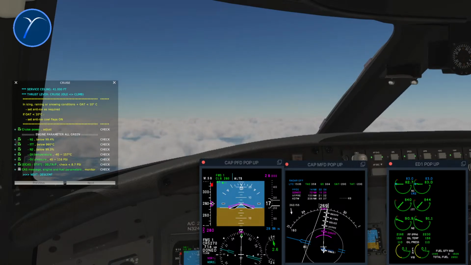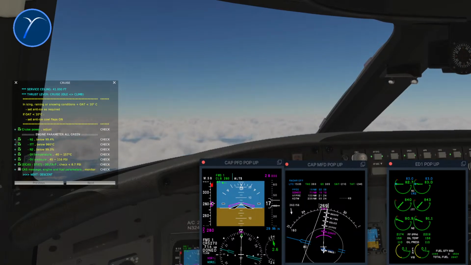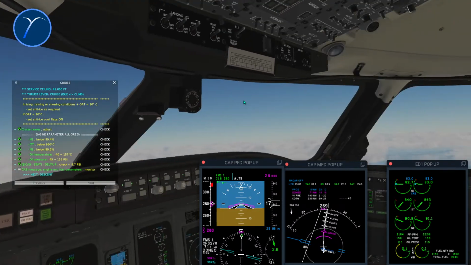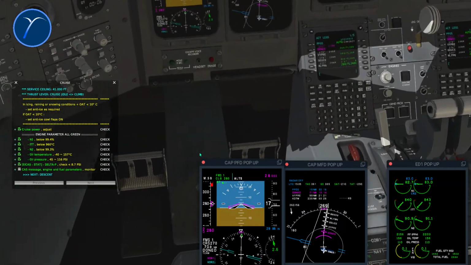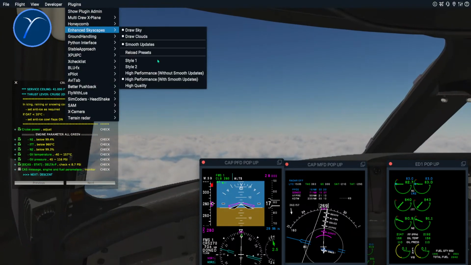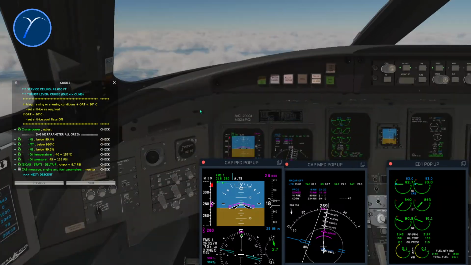American 3809, descend and maintain 5,000. Down to 5,000, American 3809. Cleveland Center, this is Foxtrot Victor November, how do you read? I read you 5 by 5, how do you read me? I read you, I called you twice, I think we walked on each other. I tried twice as well.